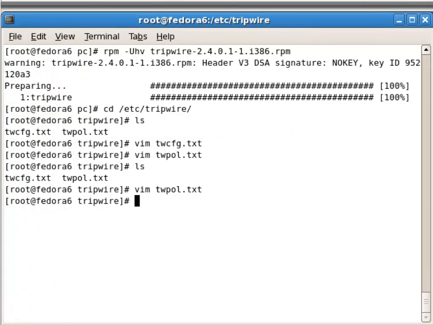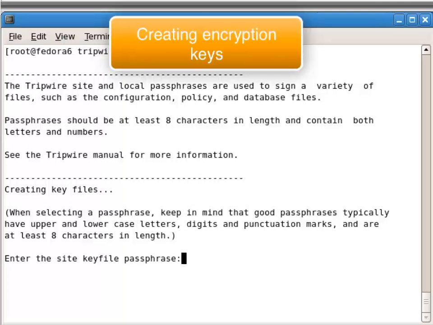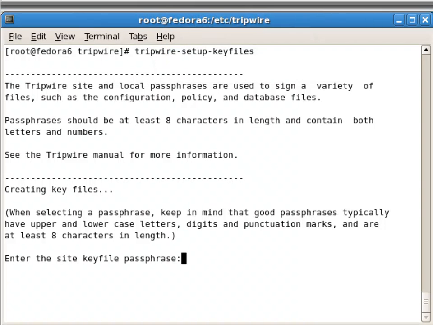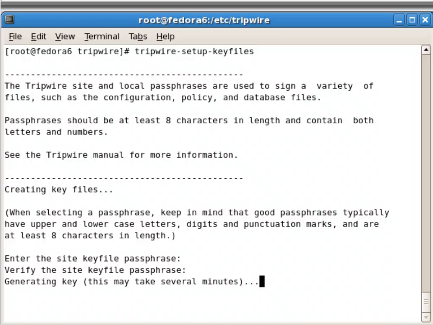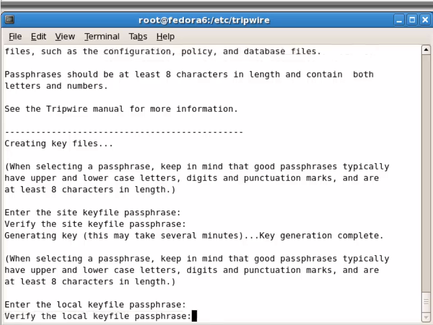So what we're going to do is, let's clear the screen, and now we're going to set up our key files, our encryption keys. What we need to do now is protect that key file by indicating a passphrase. So let's make that a good passphrase. We need to verify it. So it's setting up one for the entire site. It creates a key. Now we want one for the local key file.